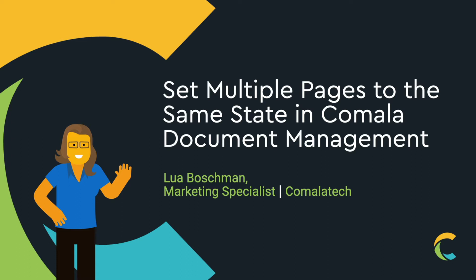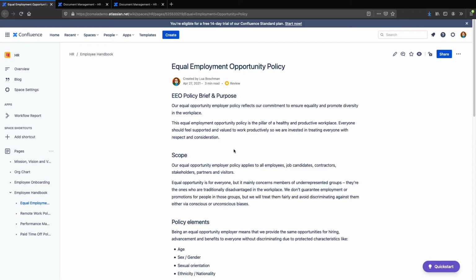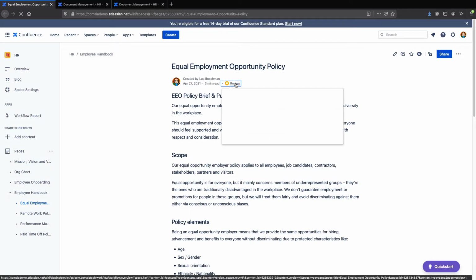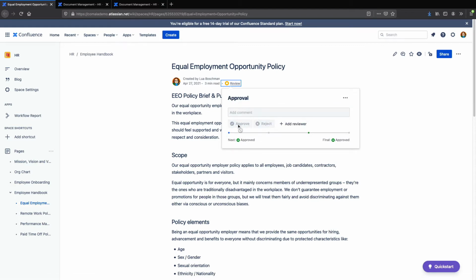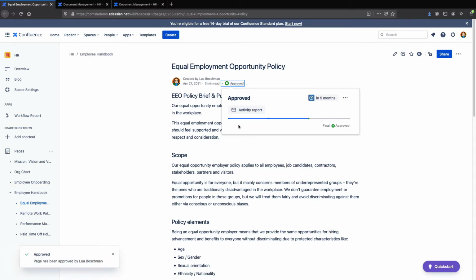Today we're covering how to set multiple pages to the same stage of an approval workflow with Comala Document Management. Workflows in Comala Document Management allow you to create approval processes for your documents by bringing your page through a series of states or phases. Here we can see the page moving from a review state to an approve state.